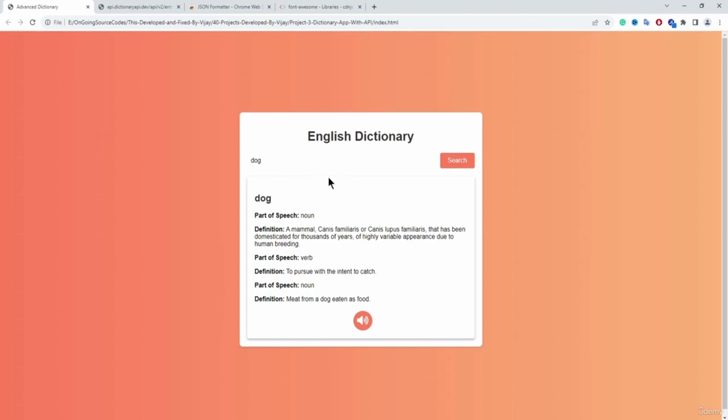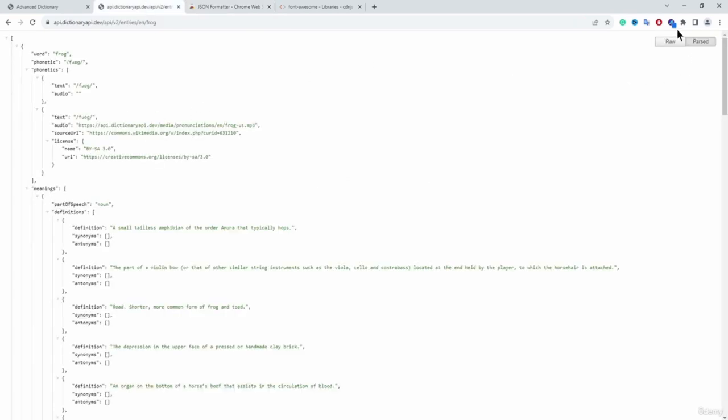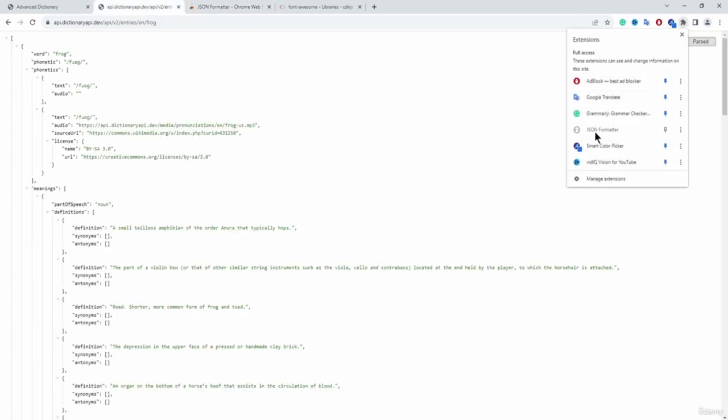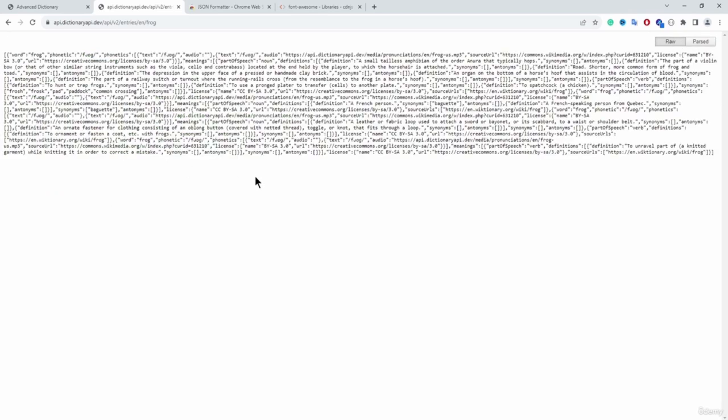So this is the application that we're going to build in this entire module. But before completing this preview section, the second thing you need is the JSON formatter extension, which you need to install in your browser. I'm using Chrome, so I have installed it. If I disable this JSON formatter extension and click on raw, your data will look like this. It is the raw form of the data provided by the API.